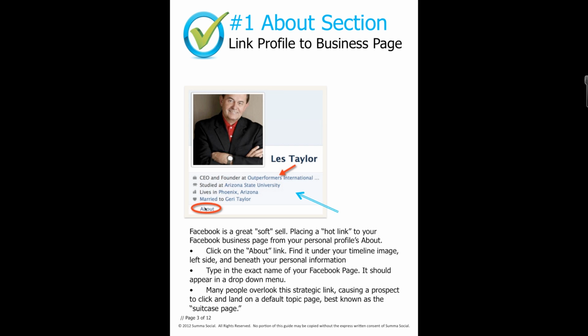Just like I've written down here, Facebook has a really great soft sell. So when you place that hot link in your Facebook personal profile that links over to your business page, you are allowing them to better grab the exact bullet points for how you can benefit your consumer should they choose to hire you. And this is a very easy process to do.